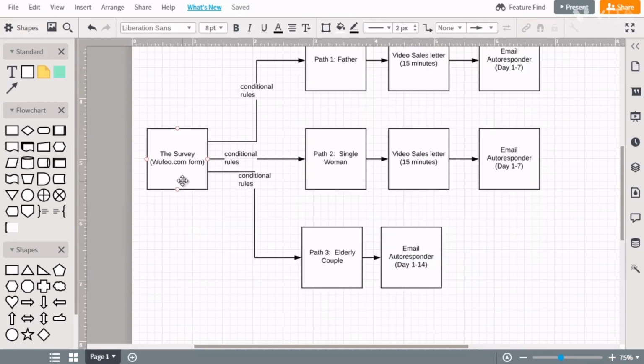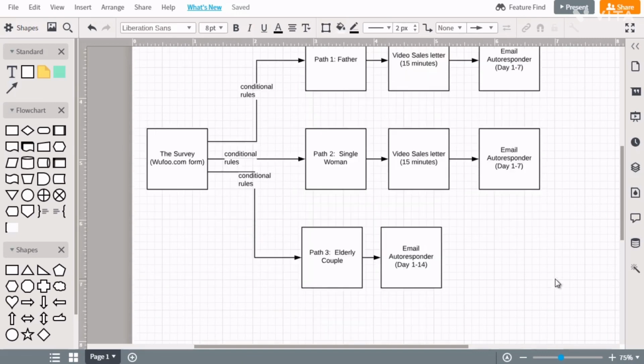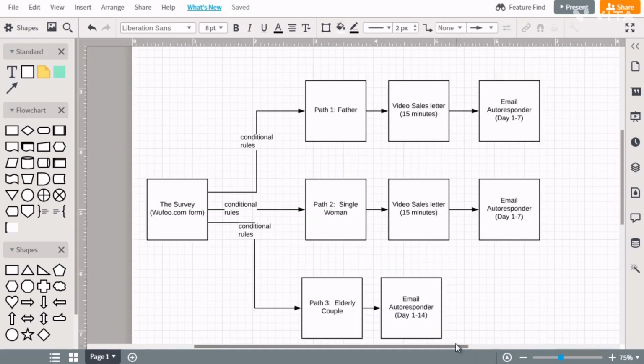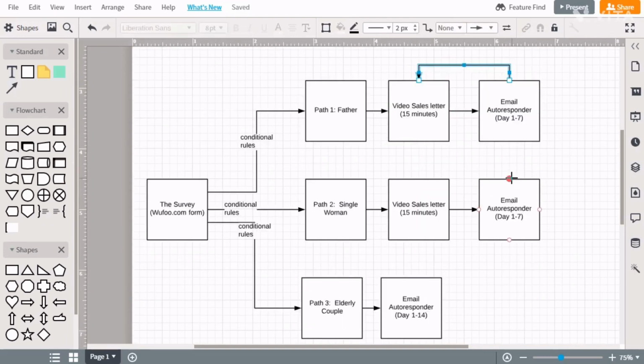Now, like I said, in terms of implementation, wufoo.com has conditional rules. And based on the questions that they answer, you can ask them another question that is only revealed if they show that they are the father or the single woman or married women or elderly couple. So that's essentially it. And what we can do here is the email autoresponder series. Obviously, the emails might go back to the video sales letter, like so.